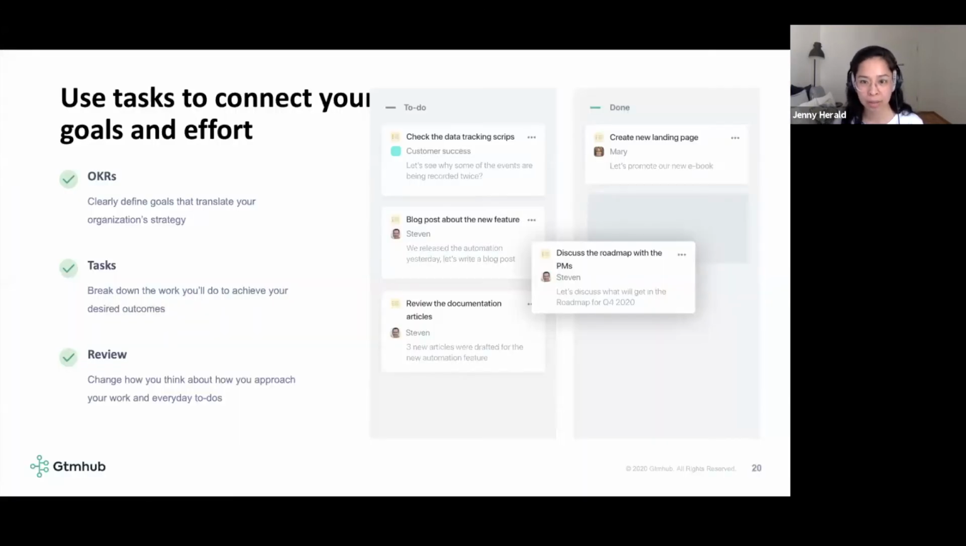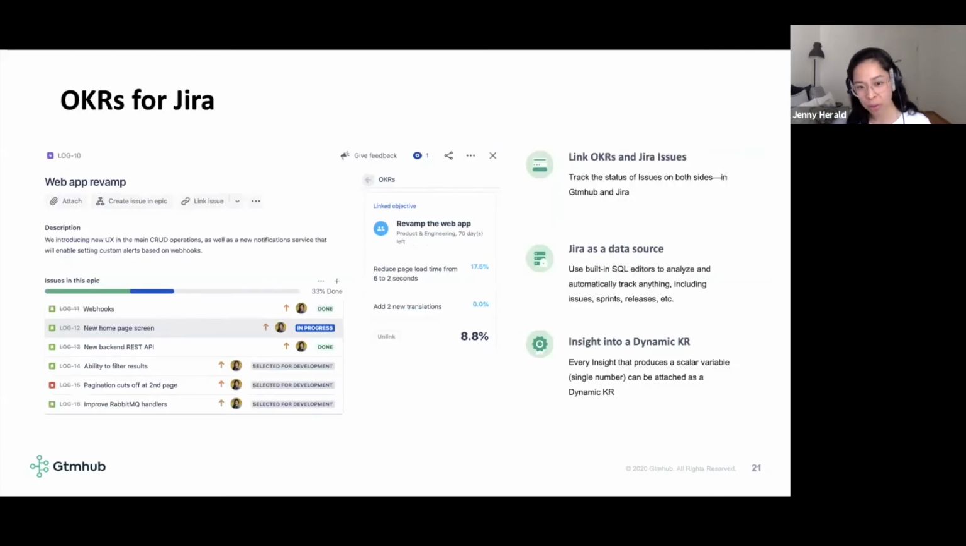So we use tasks in Gtmhub to be able to connect our goals and our effort. So we've talked through our OKRs. Tasks is that part where you're going to break down your work and achieve those outcomes. And because you're working with tasks every day, likely, you're wanting to review how you're approaching your work. And it's kind of nice to have it all in one place. Another thing you can do in Gtmhub is to link Jira so that, let's say you have an issue like an Epic here, revamp the web app, and these will appear as tasks associated with OKRs as well.